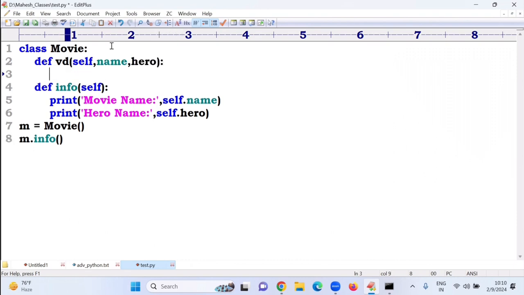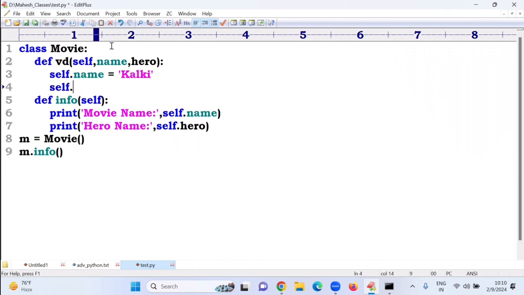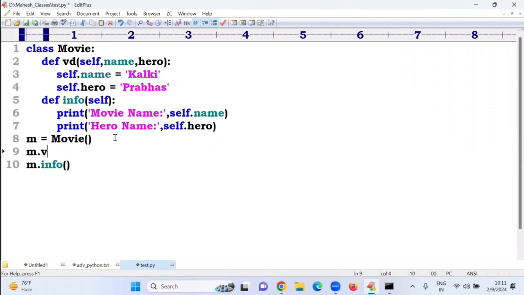Just two variables. Now self dot name equal to name, I am given, and self dot hero, I am given Prabhas. Done. But what to do? It is not a magic method, it is an ordinary method. So compulsorily, what to do? You have to call m dot. What is the method name?